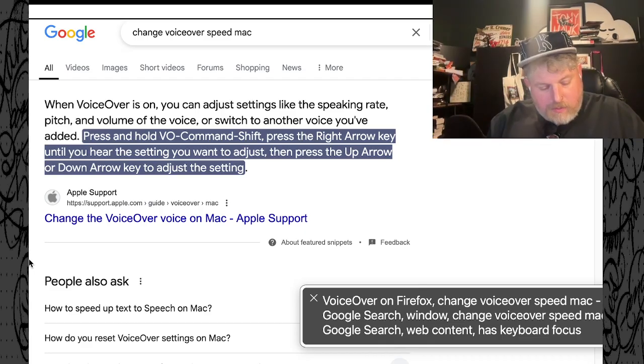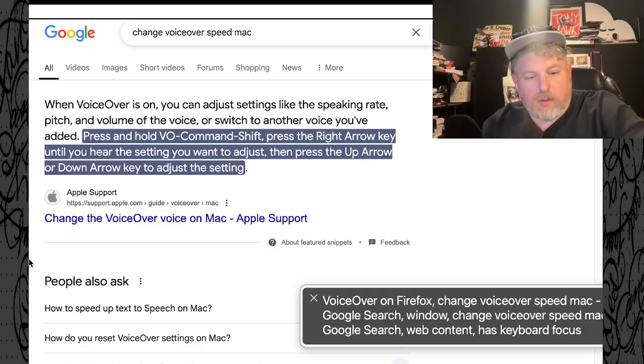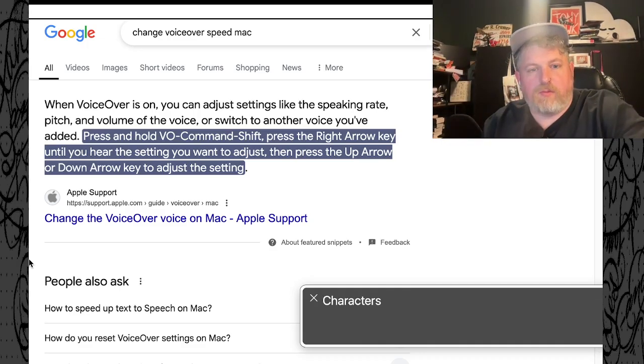Voiceover on Firefox. Okay. Voiceover, command shift. Characters. Right. Words. Window spots. That's just the goddamn links. rotor. Landmark. Link. Window spots. Words. Characters.